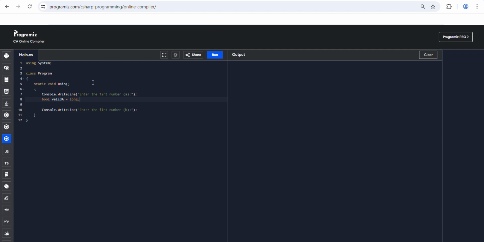A equals long dot try parse. Nope, I need try parse, and I'll explain this after I've written it. Out long original A. Great, close it off, and I'm going to do the same down here with my B. Oops, bool valid B. Okay.